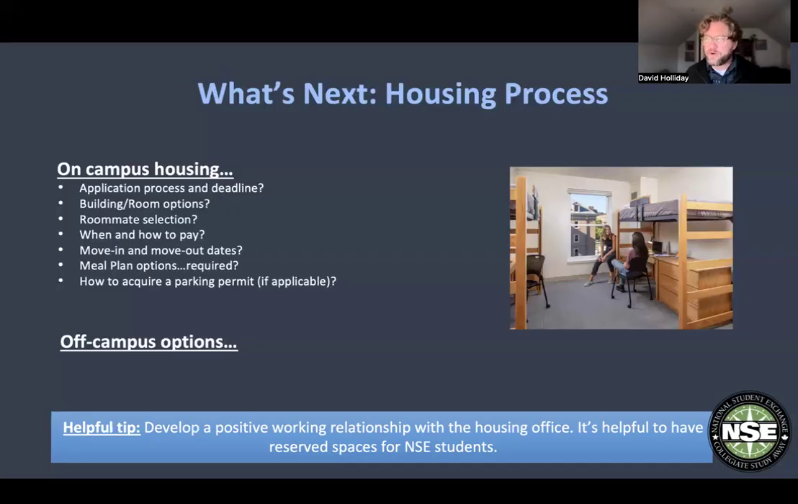So negotiate that with your housing office. They may give you a specific deadline. The student needs to apply by May 15th for that upcoming fall semester. Otherwise, those spaces go back to the general housing pool. So build that relationship and advocate for spaces for your NSE students.